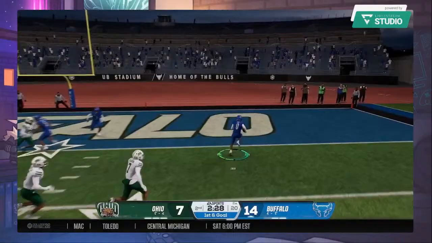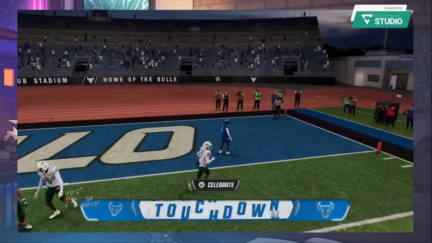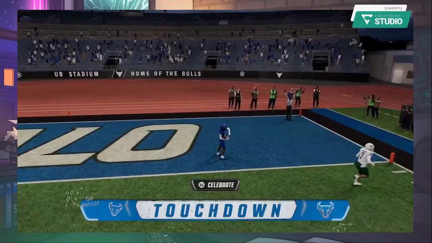He's a playmaker. Trying to get it in. And he takes it in for the score. Touchdown, Buffalo.